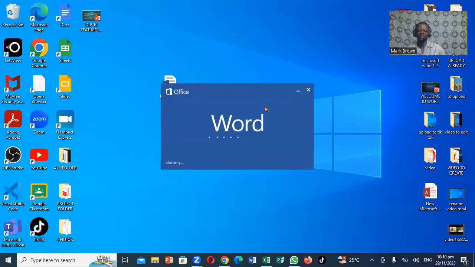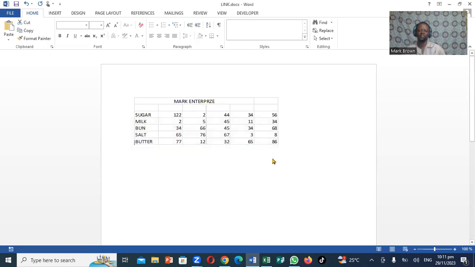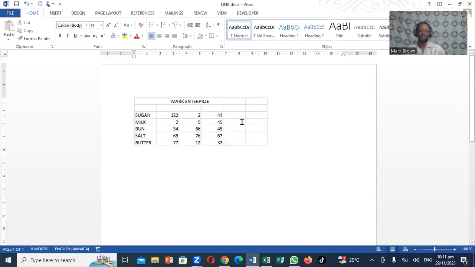You're going to see exactly what your file does. You notice it says this document contains a link that may refer to another file. Do you want to update the document data? So I'm going to click yes. If you notice right here, the two rows actually take off. I'm going to save that and close it again, and go back to my Excel sheet.